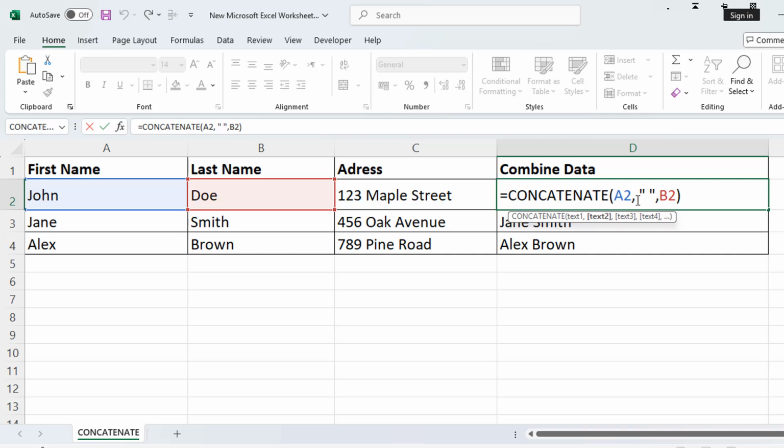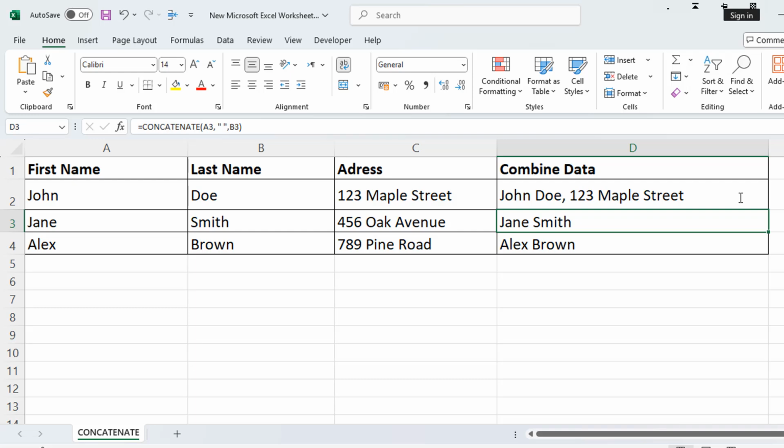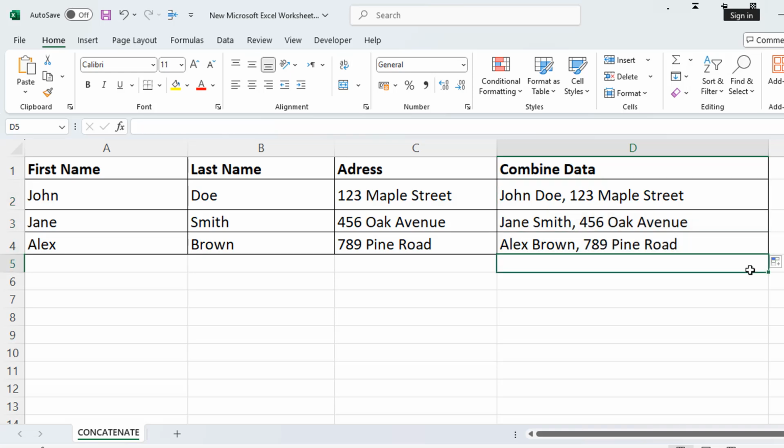Then, as before, double quotation marks with a space between, then comma, then last name, then again comma. Here we will add one quotation mark, then comma, then again one space, then quotation mark again, then comma, then select our address and bracket close. Hit enter and now you have the full name with the address formatted neatly. Again, drag the formula down to apply it to all the rows.